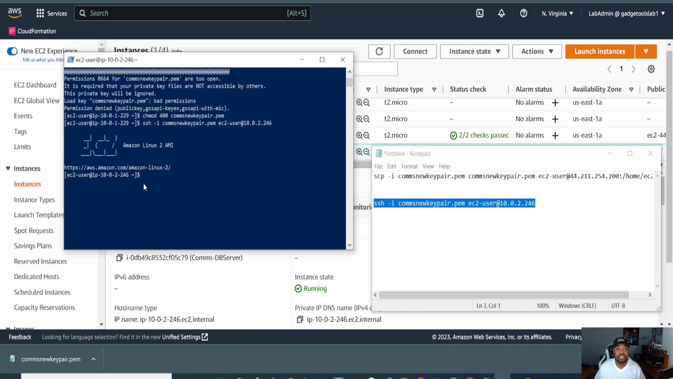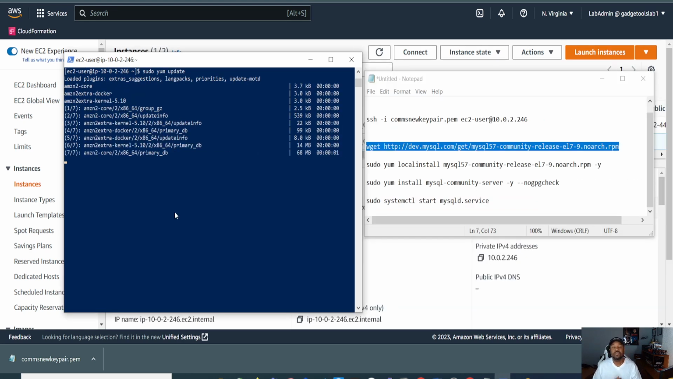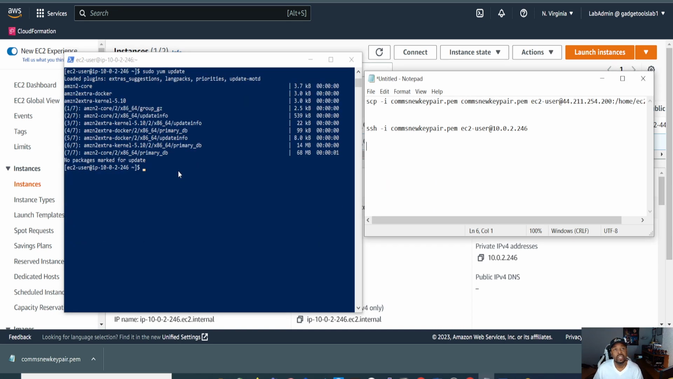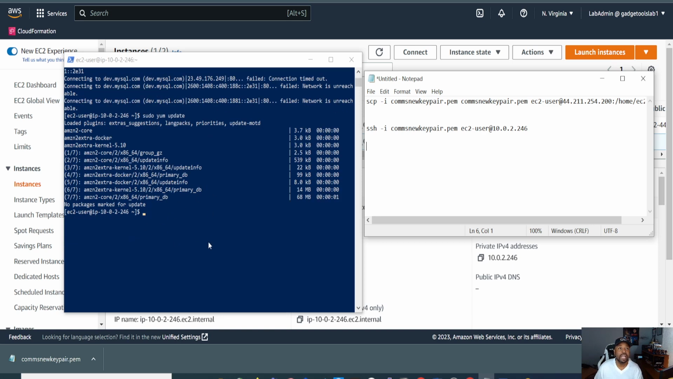So what's the first thing you got to do when you log into a new Linux server? You got to run some updates, right? So let's say sudo yum update. Okay, now that we've made sure that our database server is updated or up to date, there are several commands that we're going to use to install and configure our SQL database. And I'm going to paste them right here in my notepad.